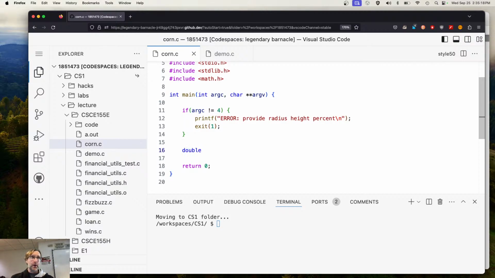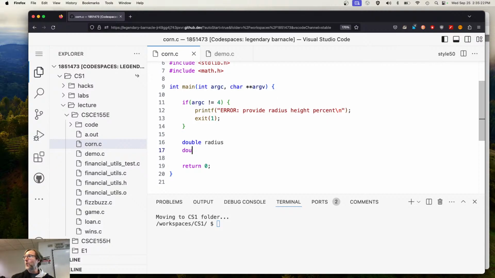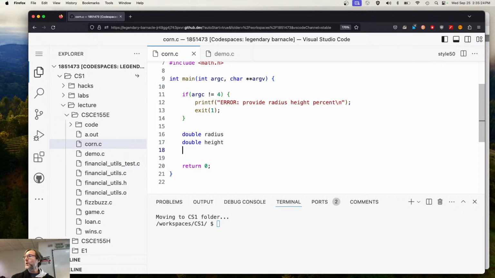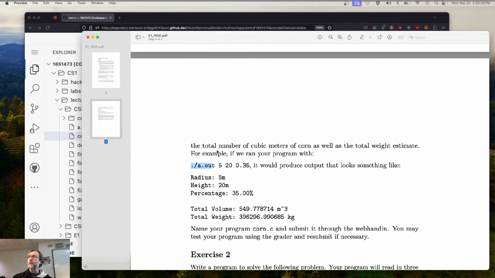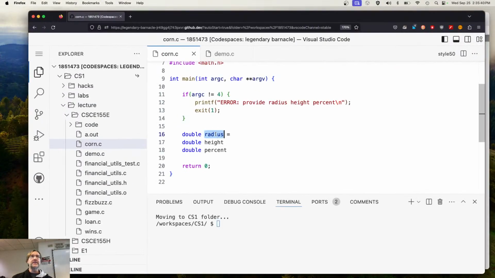So I'm going to create one for the radius. I'm going to create one for the height. And I'm going to create one for the percent full or whatever. And I need to bring those in as doubles. And why did I do doubles in radius, even though in the handout it says 5, 20, and 0.35? Well, you can have a radius of 4.5 meters. That's perfectly fine.